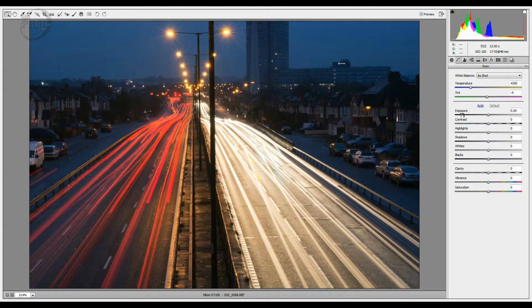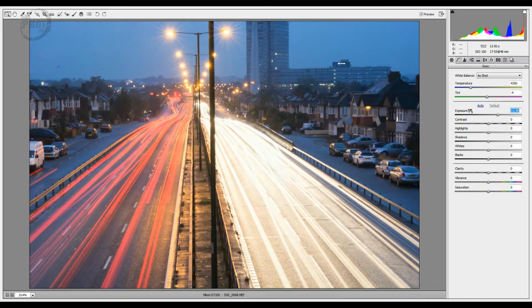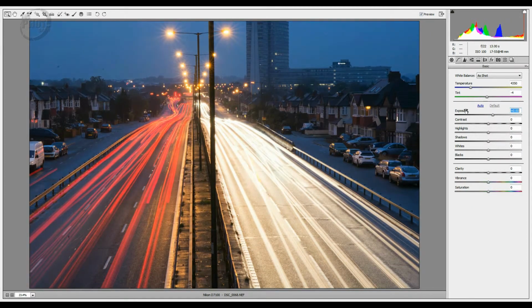So let's start with the exposure. If you grab the exposure slider and start to bring it up, you can see we can start to really pull the exposure of this image up. So let's bring the exposure of the image up about half a stop. So we've come up half a stop of exposure from the original.